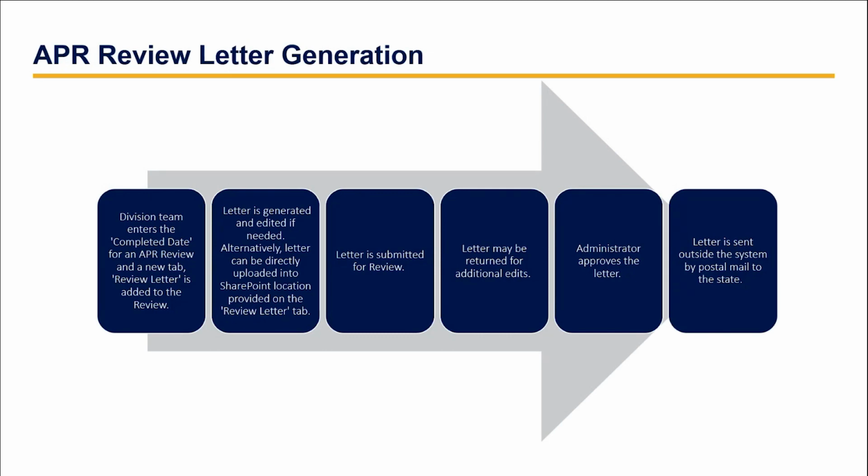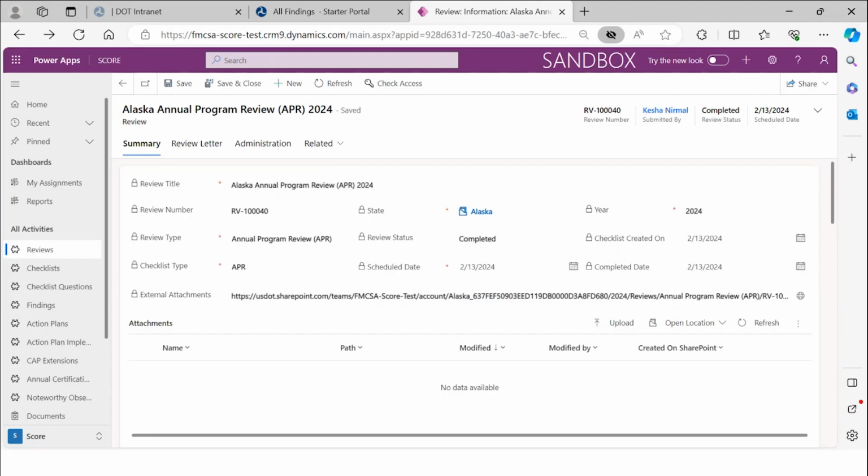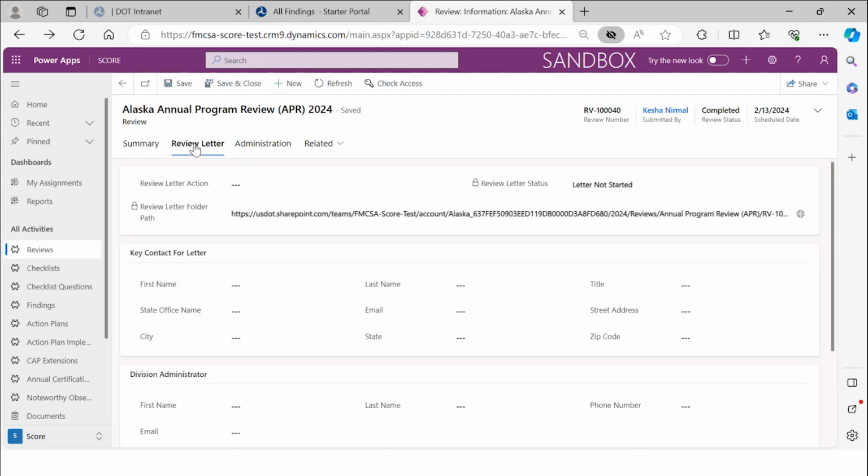Okay. So, review letter generation. When we put a completion date on the APR review, we see a new tab called Review Letter, which we saw here. Once this letter was completed, we saw the review letter tab. When you click on it, we'll see this basic information for the review letter action.